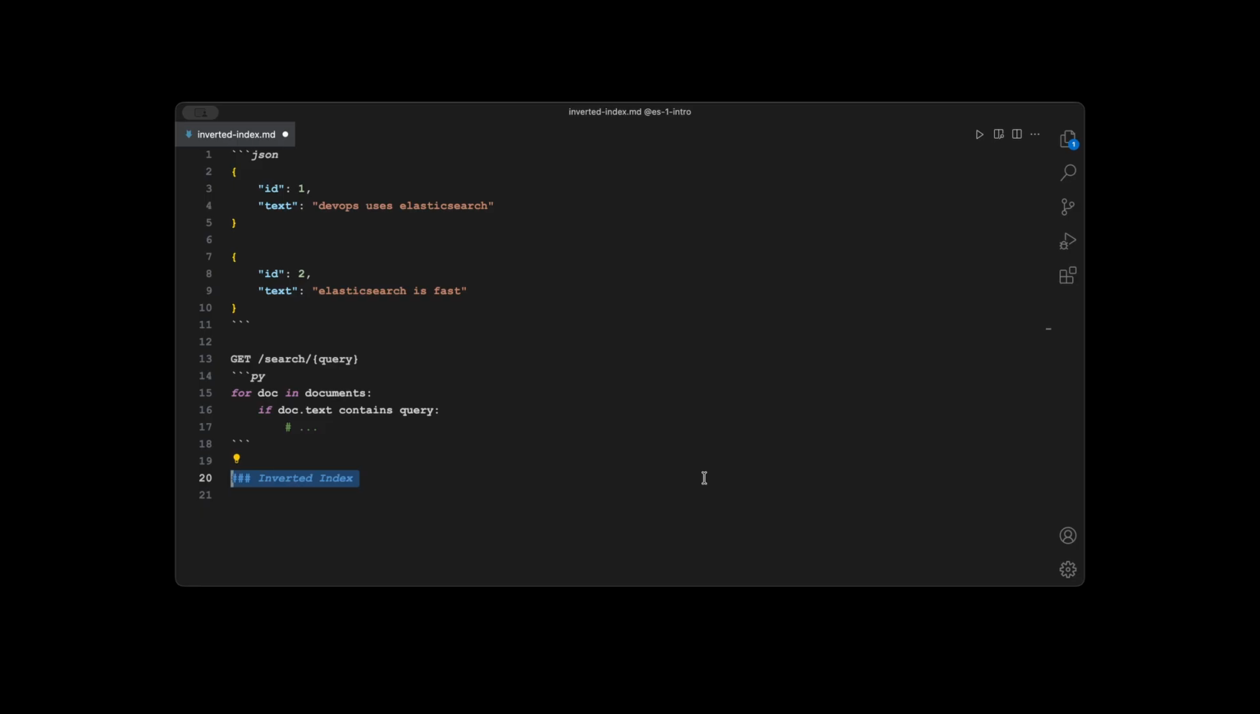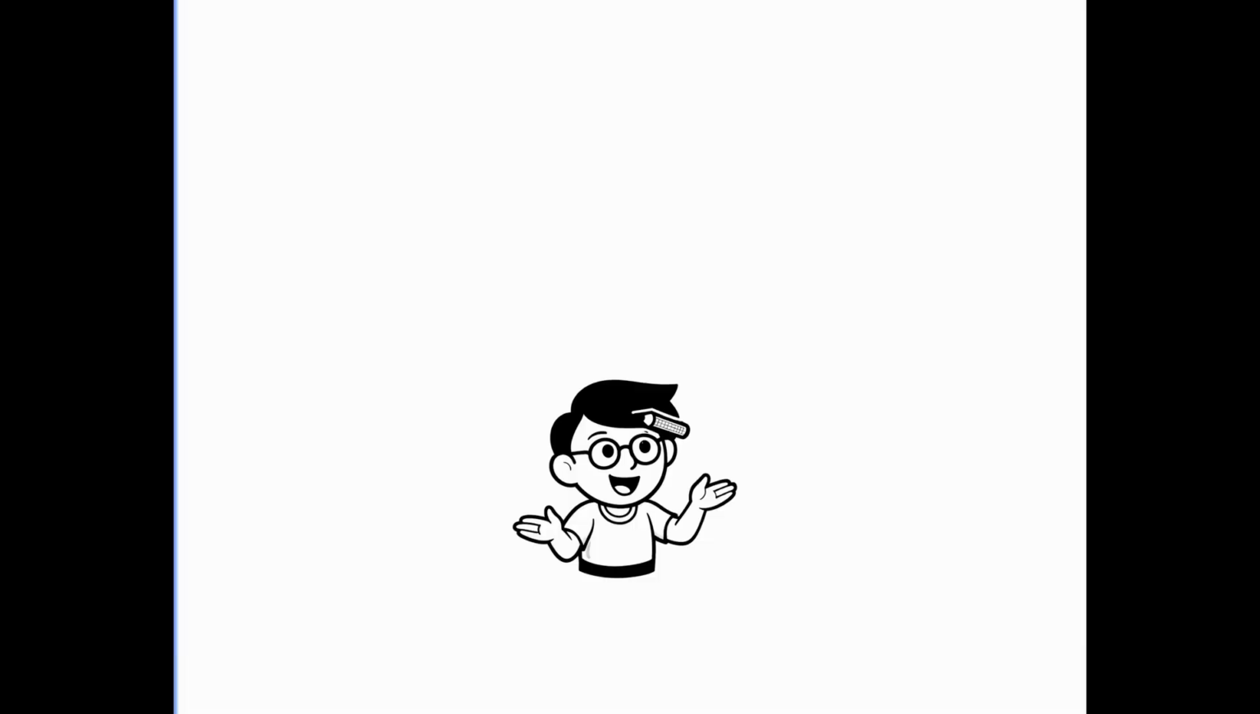The word DevOps points to document 1. The word Elasticsearch points to documents 1 and 2. The word fast points to document 2. So instead of documents pointing to words, it stores words pointing to the documents and their IDs. This is called an inverted index, and this is why full text search in Elasticsearch is insanely fast. It doesn't scan documents one by one, it jumps directly to the relevant documents. The trade-off: writes are slightly heavier and the storage usage is heavier, but searches are extremely fast.